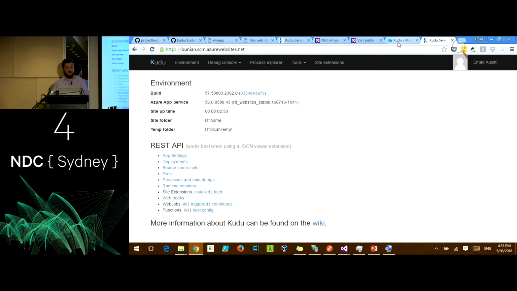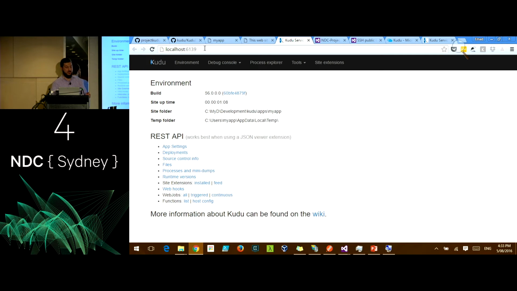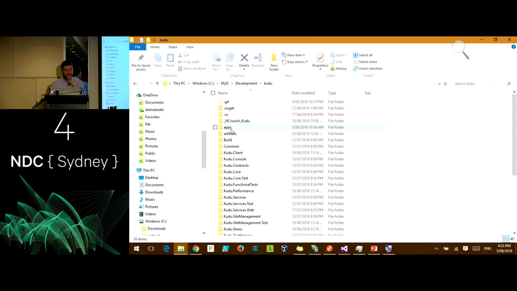So you can see that this is exactly the same thing. This one is on my localhost. So this is how it's running on IIS. Oh, sorry, on Azure. If I go back here for a minute, you can see that this is where I cloned the Kudu repository from GitHub. This is the solution. This is Kudu, right? And I've pointed the dashboard for this application.